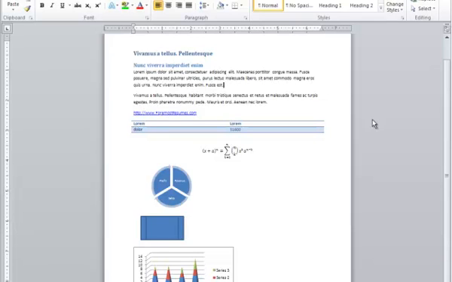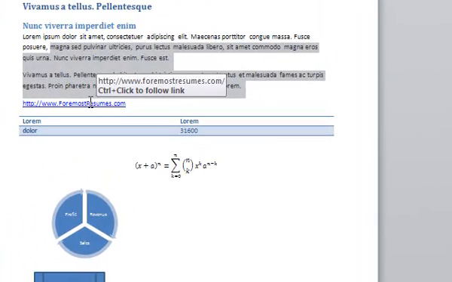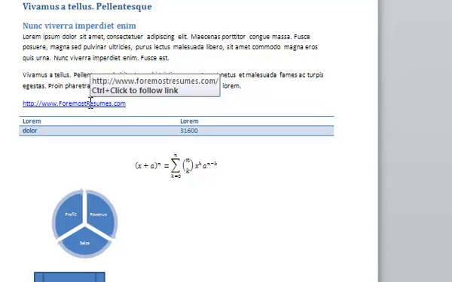The first thing I'm going to do is take a Word document, a plain blank Word document, and insert a number of elements into that document, the different kinds of elements that get changed when you change a Word theme. And for example, in this document, the top line is a Word header, a heading 1, and this is a heading 2, and body text is here. I inserted a link to my website at foremostresumes.com.